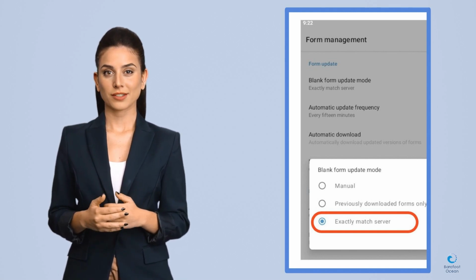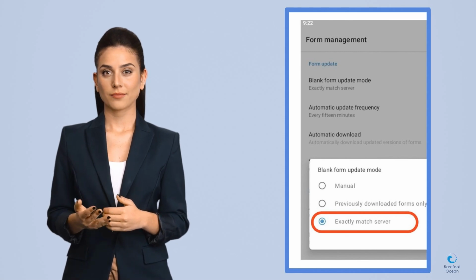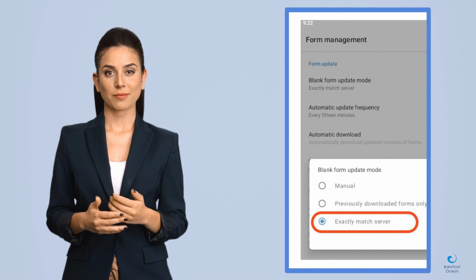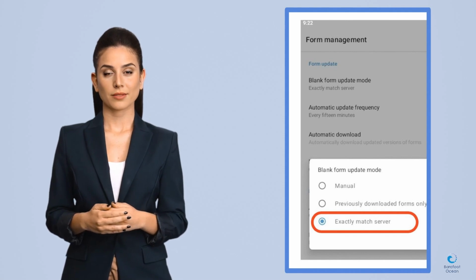Remember to set your preferences to auto-update in the Kobo app by going to Form Management under the project settings. Here select Exactly Match Server under Blank Form Update Mode and select Every 15 minutes under Automatic Update Frequency.